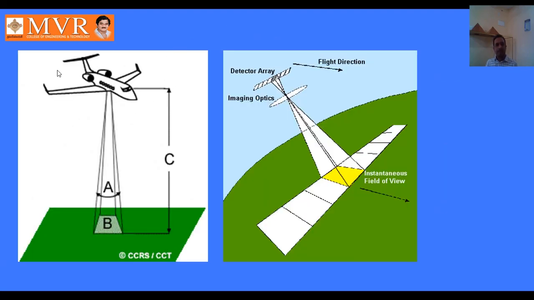This is the best figure which identifies IFOV, the instantaneous field of view. B is the pixel size, also called the ground resolution cell. This is the height. Based on the height, you will get fine resolution or coarse resolution, high resolution or low resolution. So, it scans pixel by pixel.